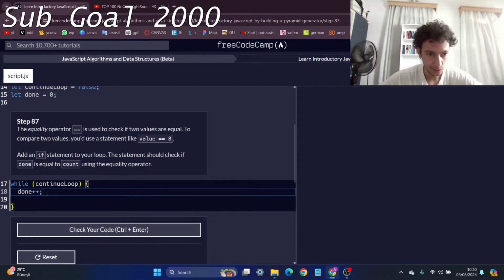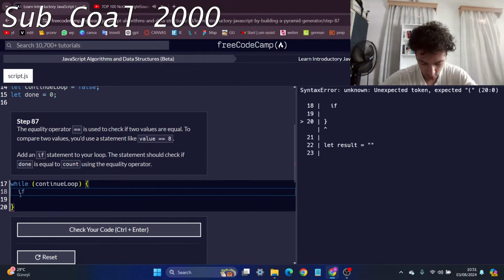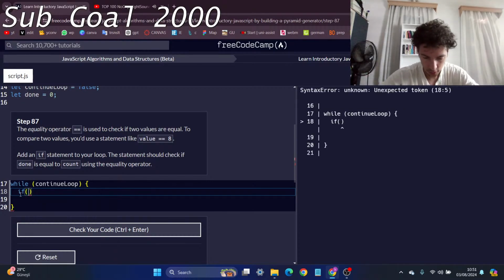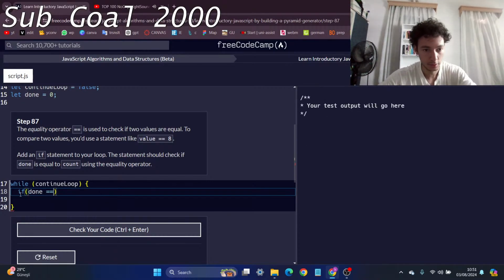So do I delete this one? I think I do, because it doesn't tell me to increment. It just tells me to check if they're equal to each other. Let me delete this and try it this way. If... I didn't know you could do if like this. So this is a parameter, right? Done count.